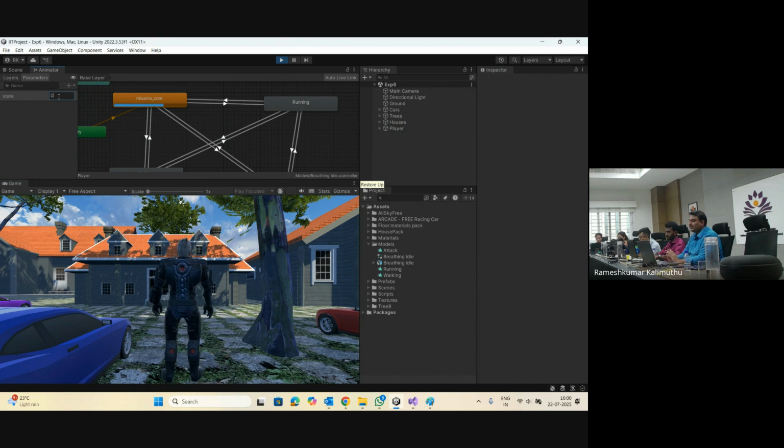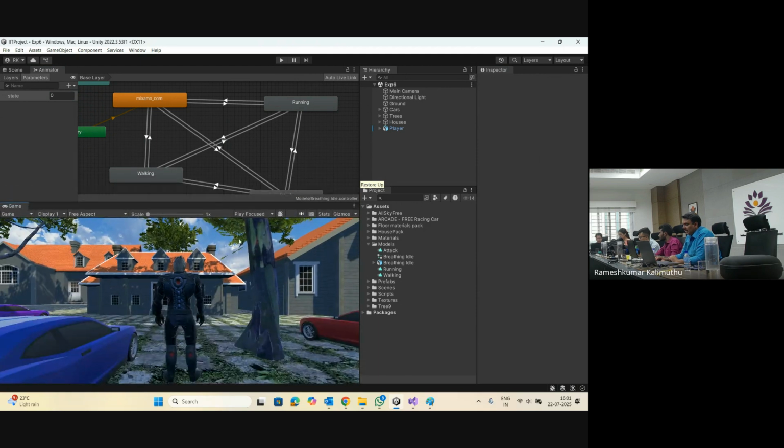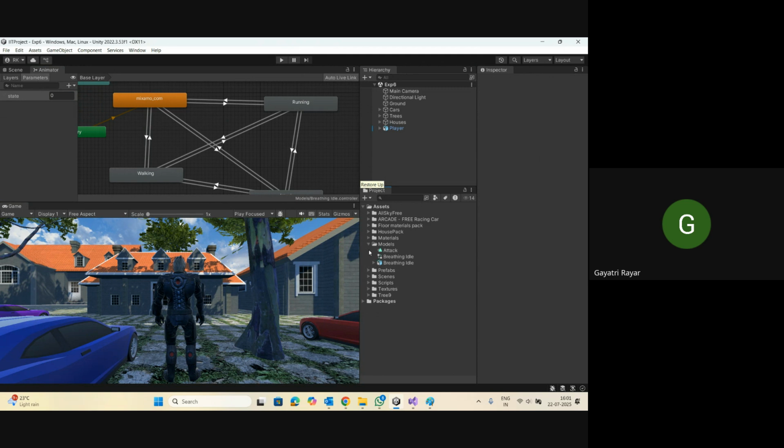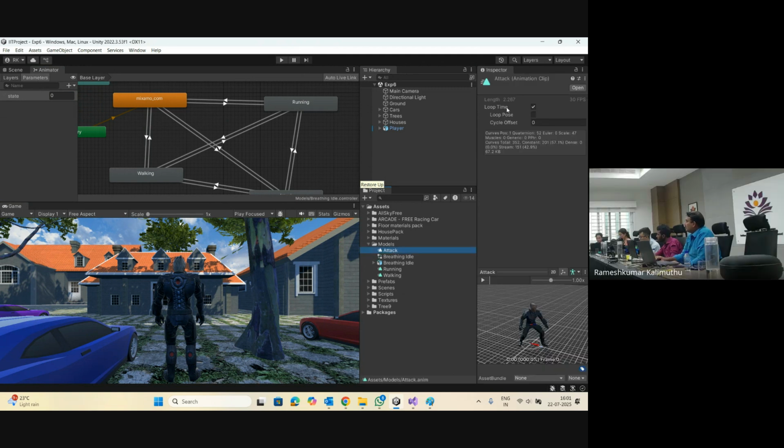How many of you have got the output till here? Any doubts? Done. You select that attack animation inside the model folder. You loop this. Enable the loop time.